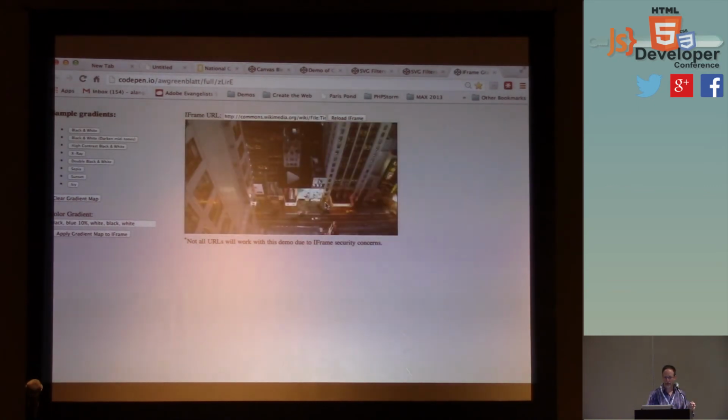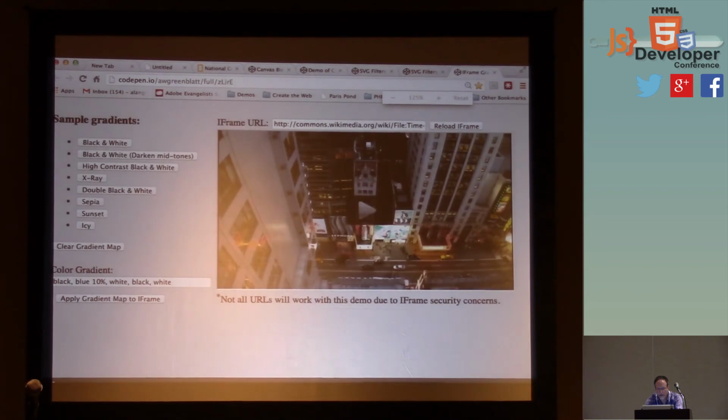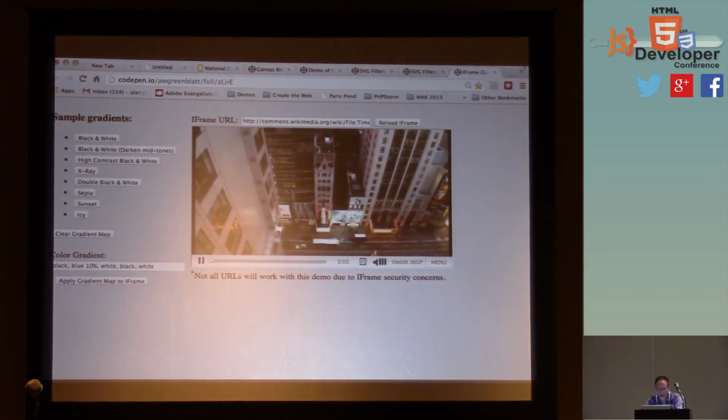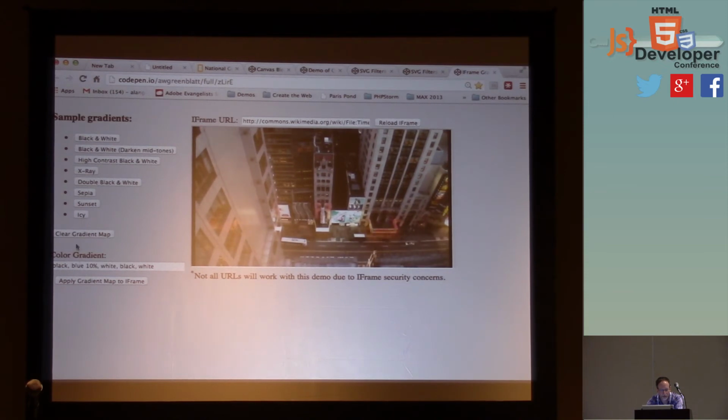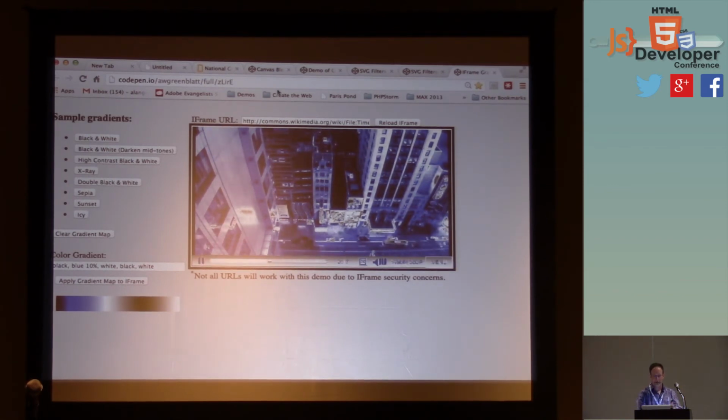And say a little prayer to the network gods. Good. All right. That's pretty good. All right, stop that. Let's play this little video. You can see here, this is a gradient we're going to apply. Let's play this gradient. All right, cool. So there's a gradient, and I just applied it to this iframe, and the iframe is pointing to this video.